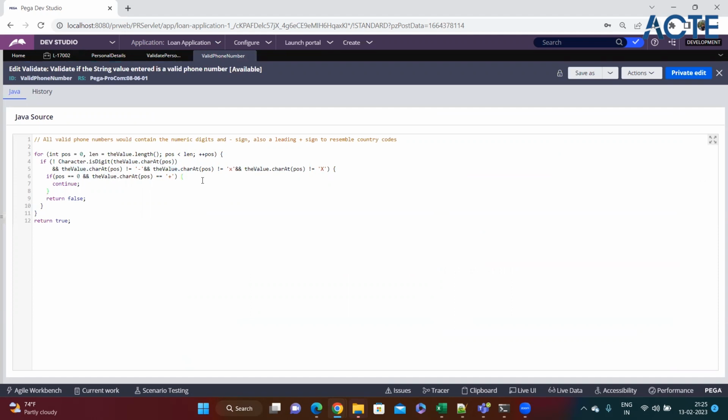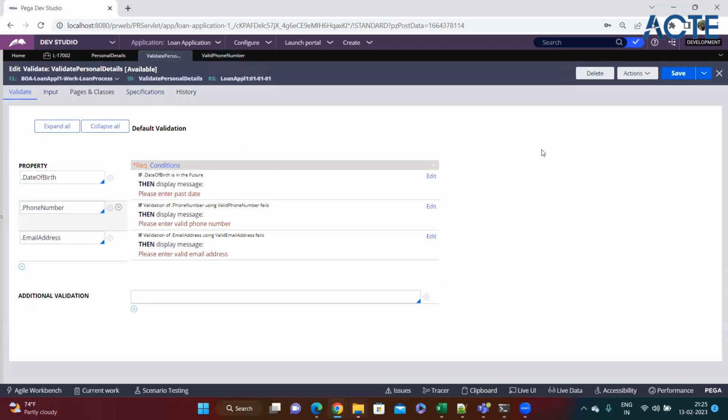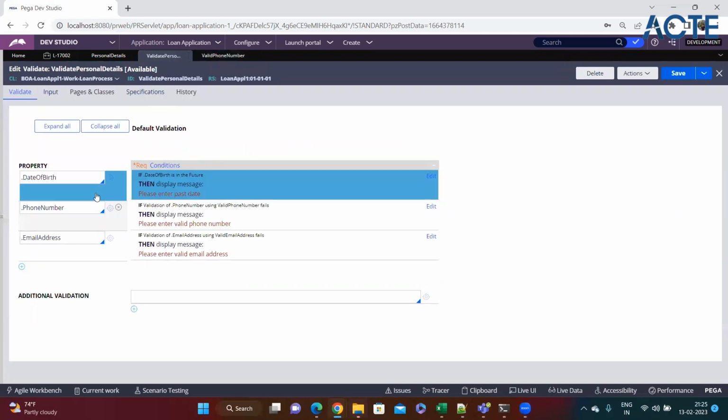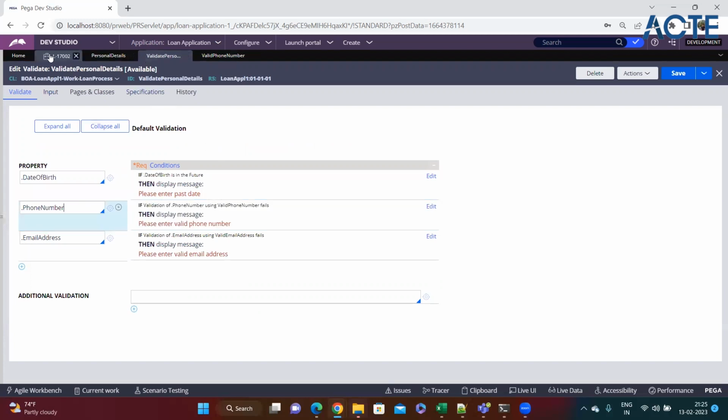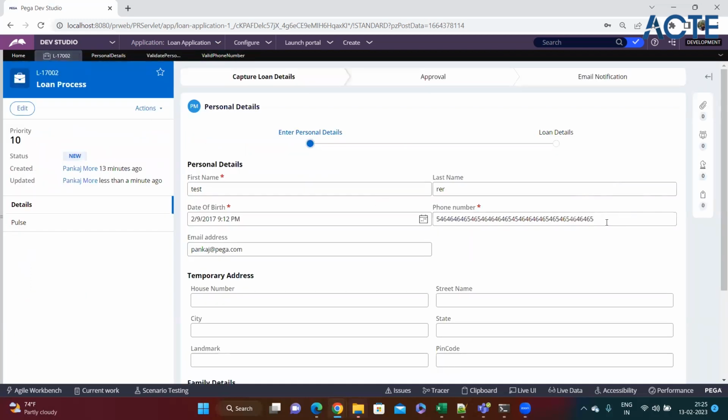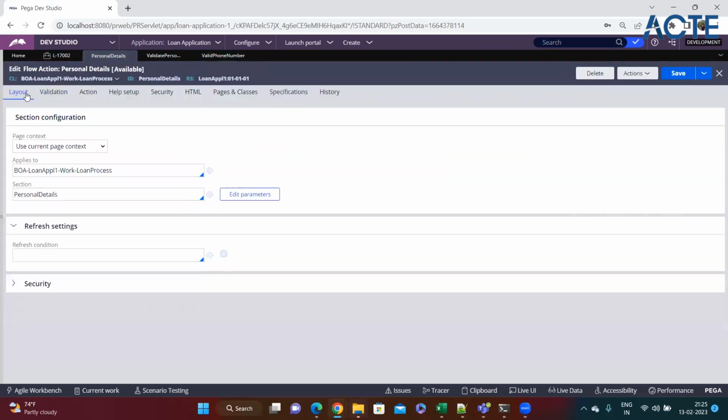Because in India, we have a 10 digit phone number. In the US, it could be a different number of digits. So how do we restrict users, let's say for India, to only 10 digits? What we can do is go to that section rule.